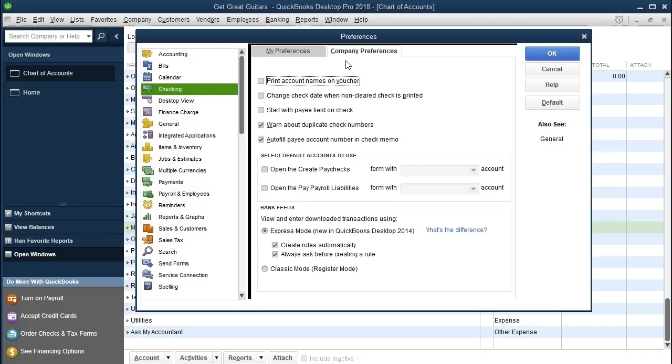We're going to start with the Company Preferences. So on the Company Preferences side, we're basically going to keep the default for most of these. We have print account numbers on the voucher. It's defaulted as unchecked. We're going to keep that. Change check date when non-cleared checks is printed. We're going to keep the default. Start with payee field on check. We're going to default as unchecked.